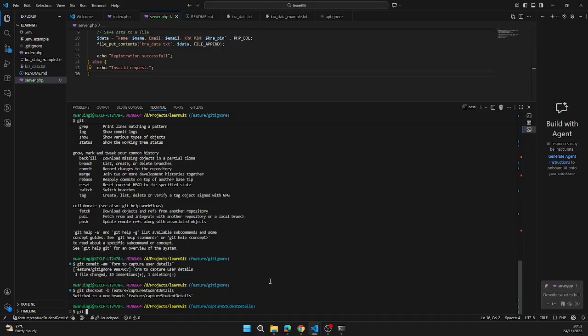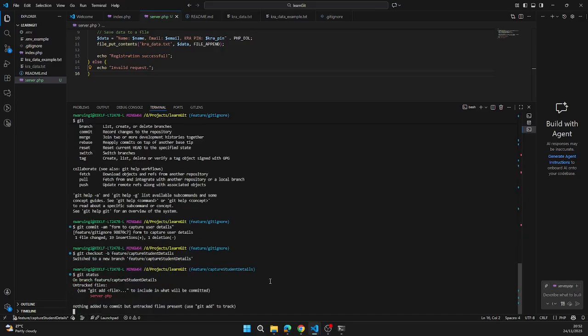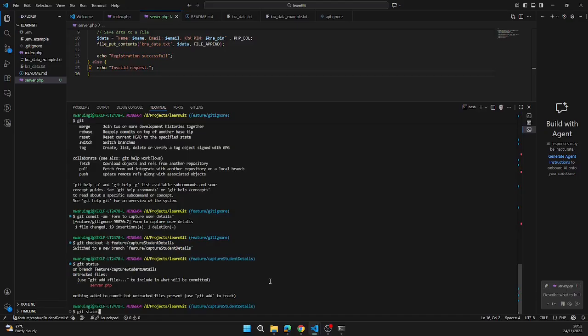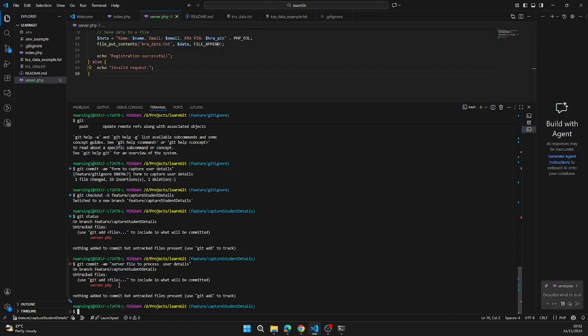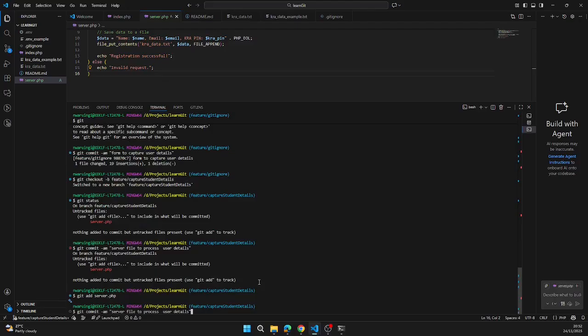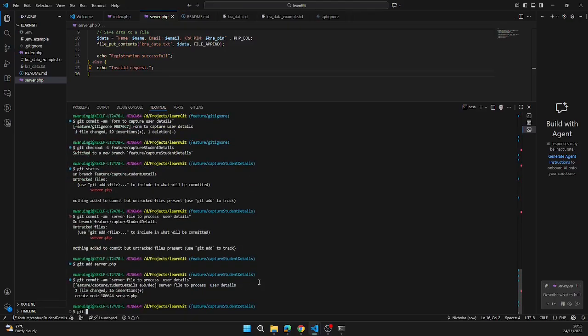So in Git, if we check our status, we have some changes, so we can just git commit: form to capture user details. Okay, as you can see, this time it didn't work because this is a new file. So git add works on the modified file. So for this, just add our file, which is server.php. Then we can commit that, then git push.